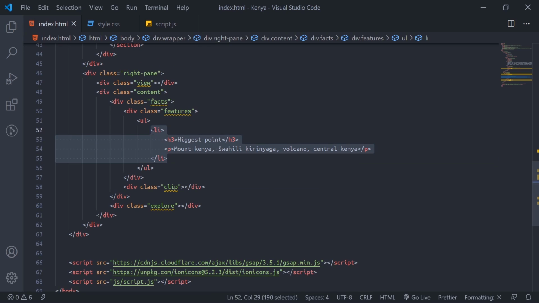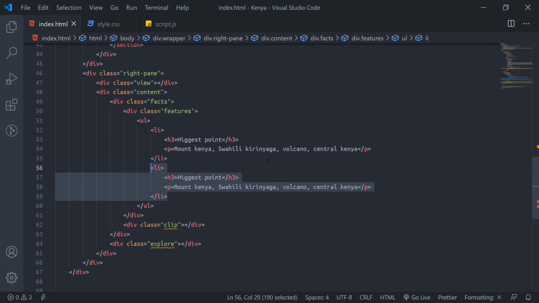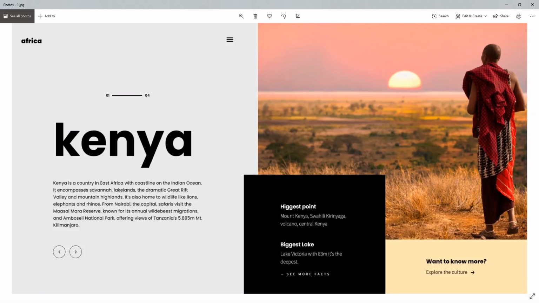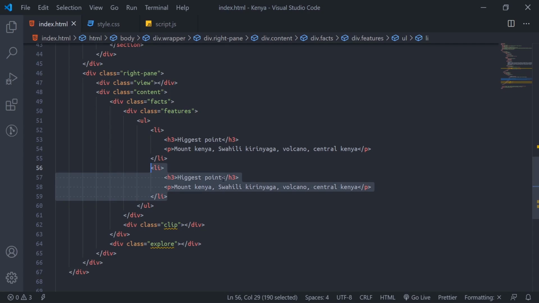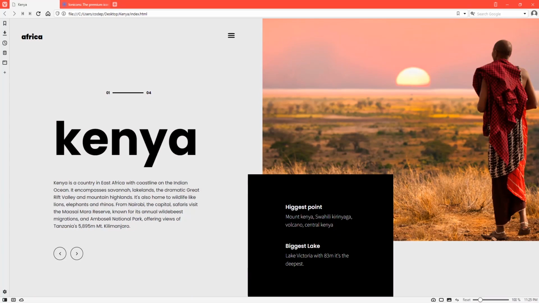So if you just duplicate this one, you see, duplicate this one. Biggest lake, Lake Victoria, with 83 m, it's the deepest. So we'll just step on now. Biggest lake, Lake Victoria, with 83 m, it's the deepest. Okay, we'll see. I'll refresh. I'll get the item.